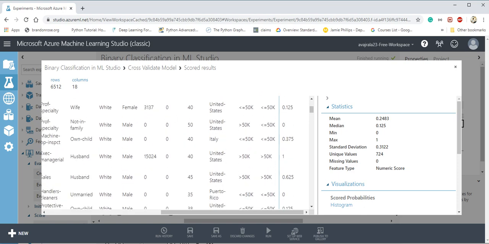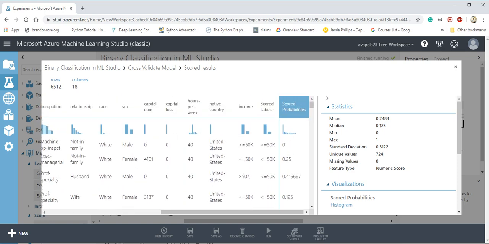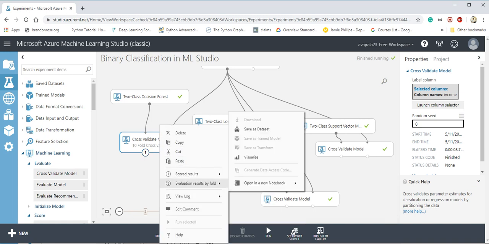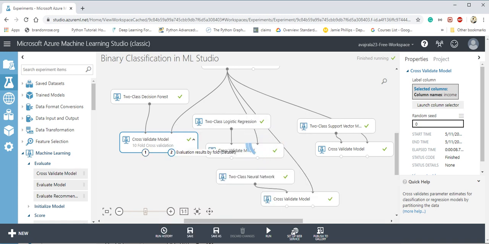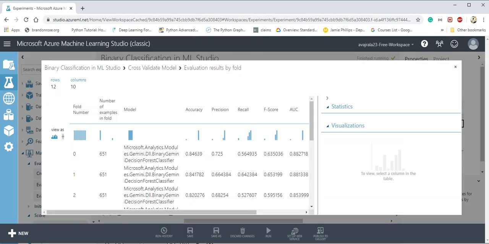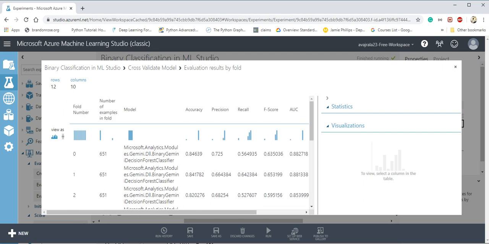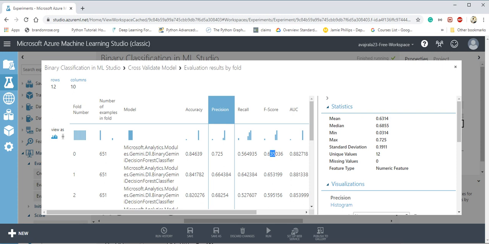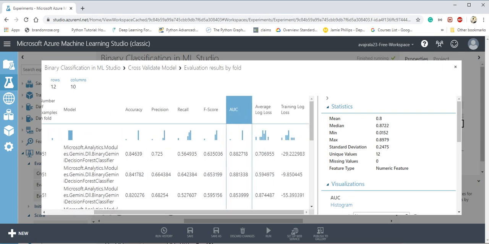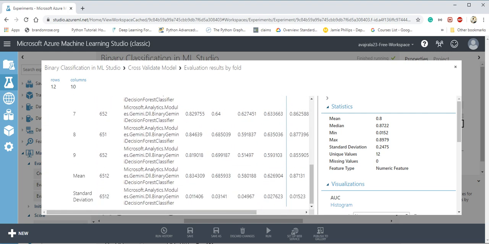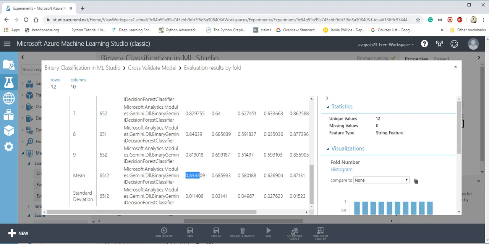And if you want to see the result for each fold, like how the model is performing for each fold, because we train on 9 different folds and we test on the 10th fold, we can see for fold number 0 the performance metrics: accuracy, precision, recall, F1 score, AUC, and average loss and training loss. For all the folds we can see from 0 to 9, which means 10 different folds, and what the mean accuracy and standard deviation are, and all these metrics we can see.